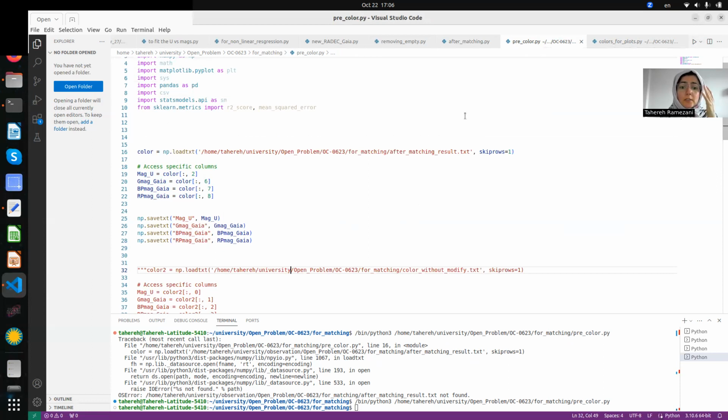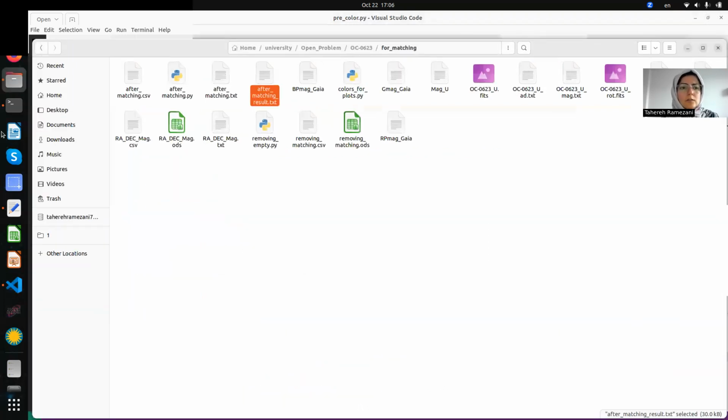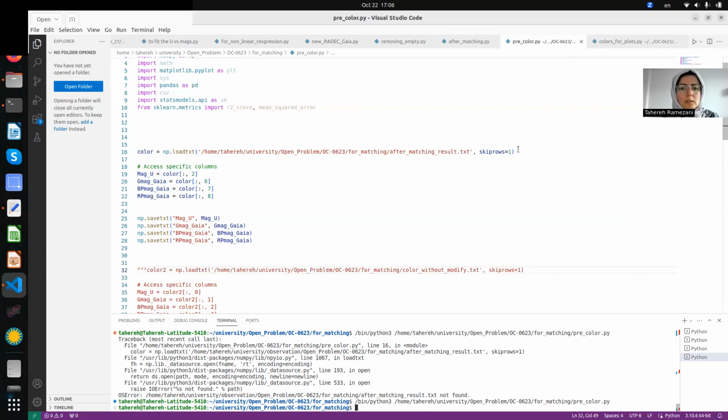Just pay attention that you should have the correct directory because I had something wrong here. I had it from the previous file that I had, I copied from there, and then it had a problem. So now we are in the correct directory. You see.